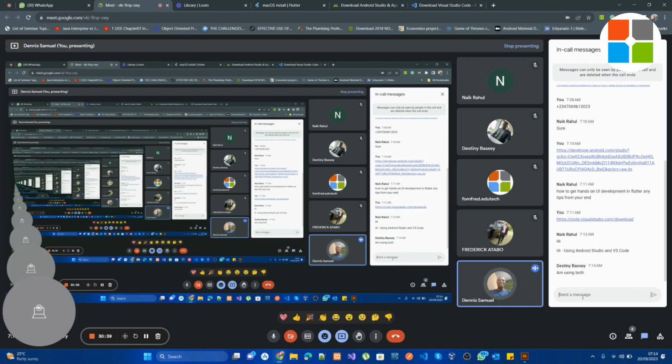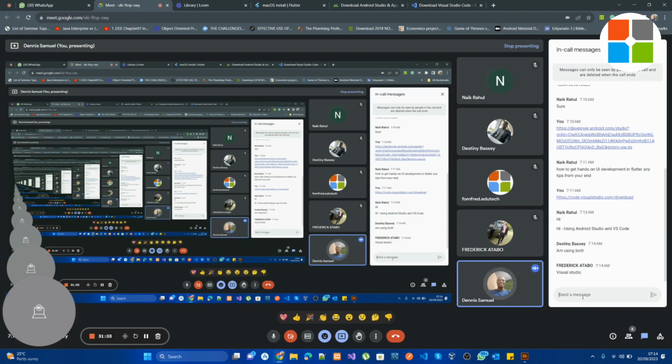Destiny Basi, you're using both. All right, that is good. Please, you guys need to pick one. And Nakid, Rahul is also using both. Destiny is using both. Please try to use one, but you can always play with both. But in this class, I'll be using Android Studio. So we are six in this, and only two people are responding. Okay, Frederick is using Visual Studio. All right. I need three more responses so we can proceed.